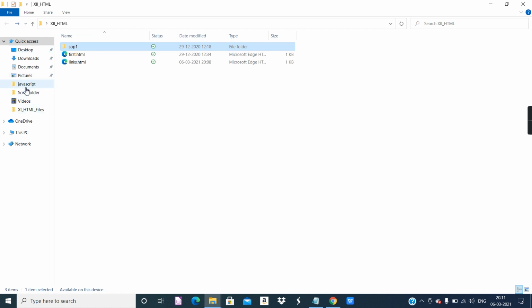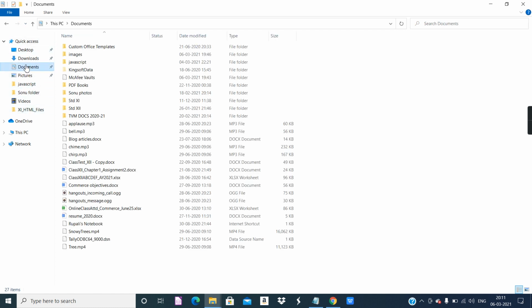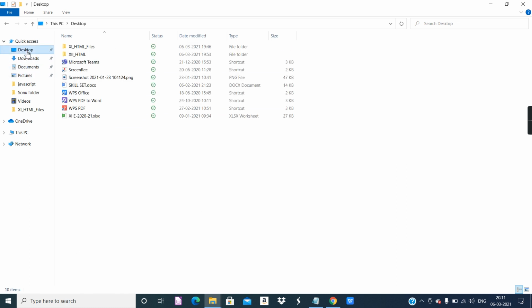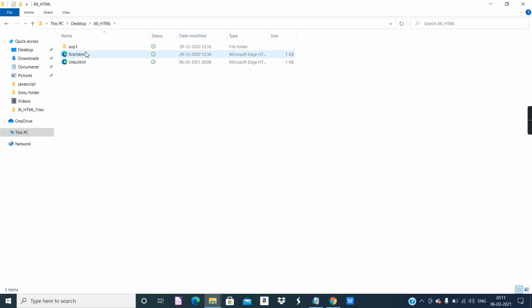Otherwise, let me go to this documents folder. In the documents folder, if I have any file, no, right now I do not have any file. I have to go to the desktop folder only, 12th HTML and SOP1. Now if I want to link this feedback or index page, okay, I have to provide the complete location, because this is available in another folder called SOP1 inside 12th HTML. So how to get the location?